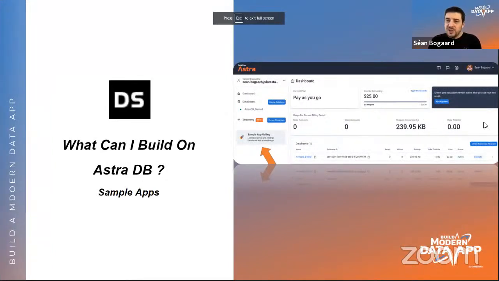But once you have your database started up, the next thing is we need to build something. So the question often is, what am I supposed to build? And this is where our sample apps gallery comes into play, because we have a lot of opportunities for you to just get started with some simple things. We have some beginner apps and we have some advanced apps. Today is going to be the Tik-Tok clone, which is going to be one of our advanced apps.